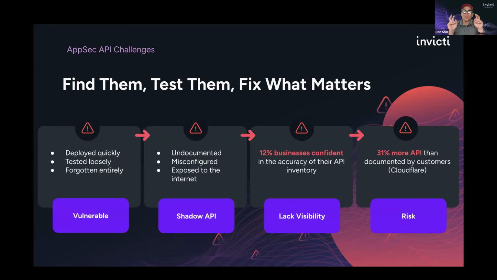This is the term shadow API that's out there, and these struggles that many of the businesses are having of meeting their objectives. You see that in the reports, especially with the statistic that only 12% of businesses feel confident that they have an accurate inventory of all of their APIs. And I think in our dealings with our AppSec engineers, as we bring up our systems, we see this as pretty consistent.